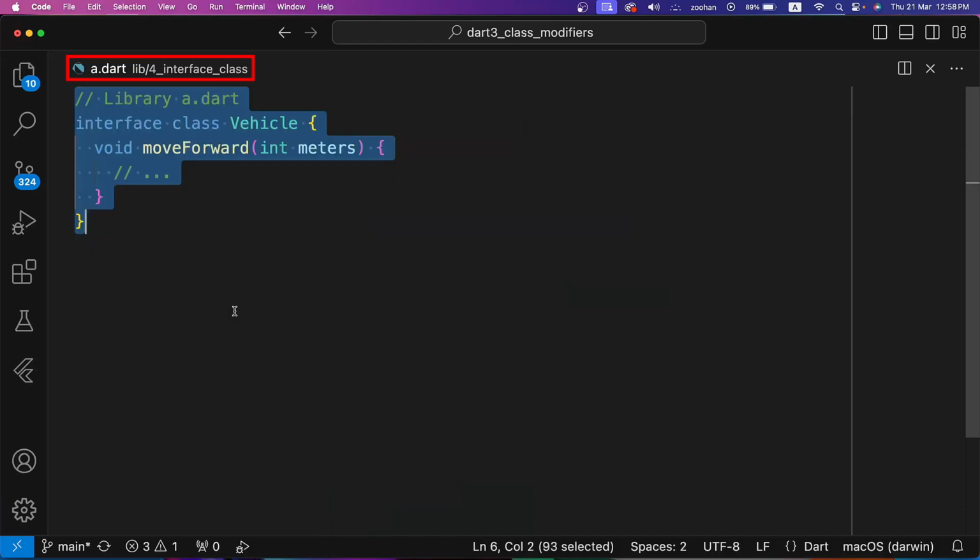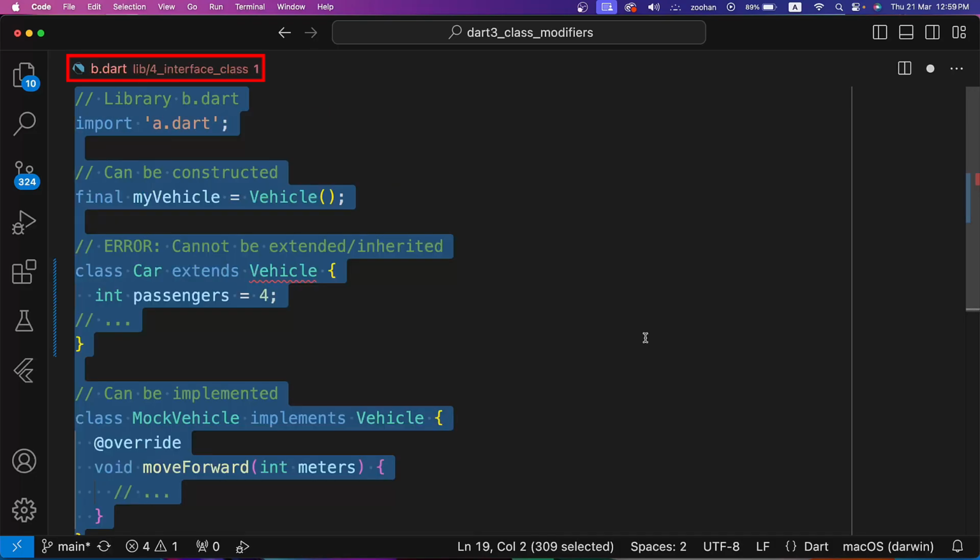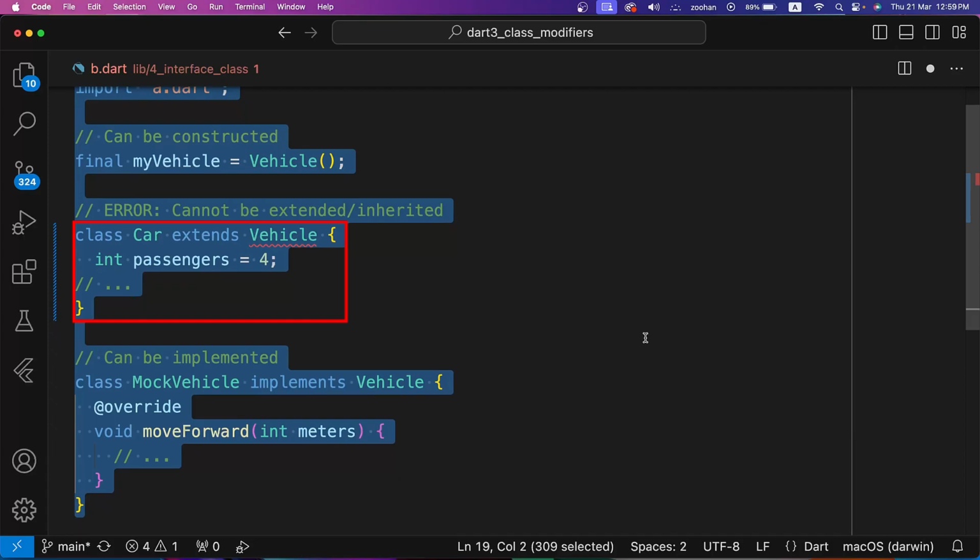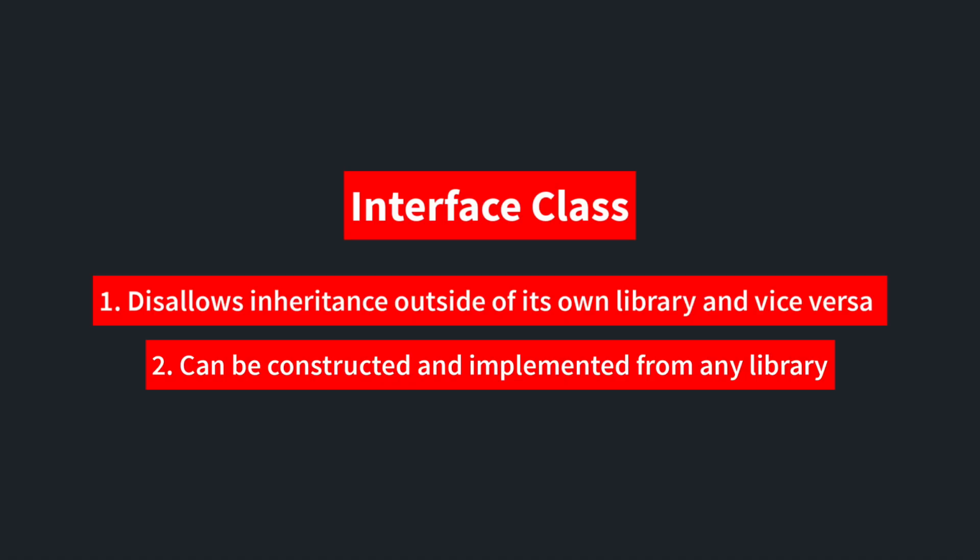In a.dart file, we are using vehicle class and its method with body and using interface class modifier here. In b.dart file, here you can see we can construct and implement a base class, but we cannot inherit it. So an interface class disallows inheritance outside of its own library. It allows inheritance inside its library, but we can construct and implement from any library.